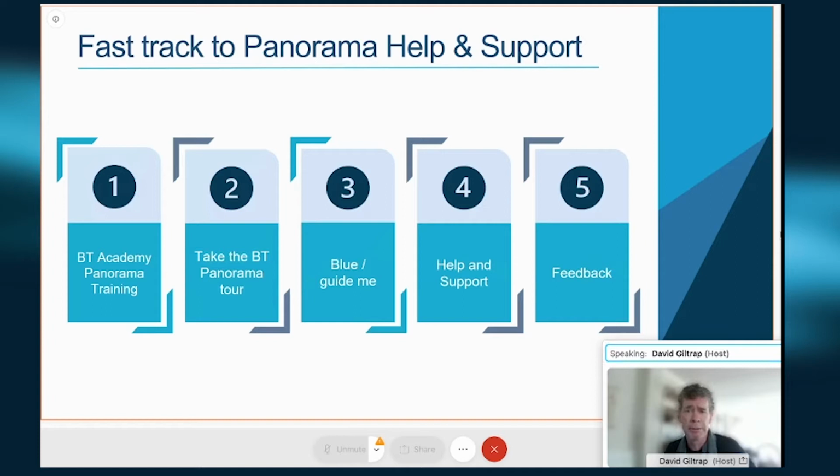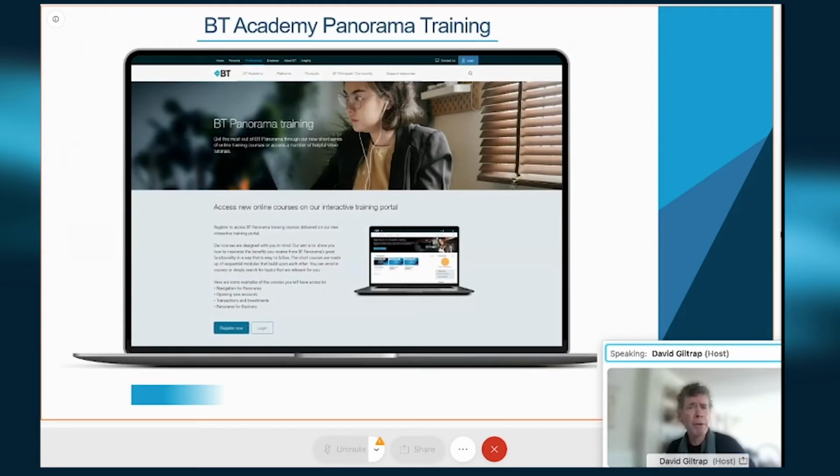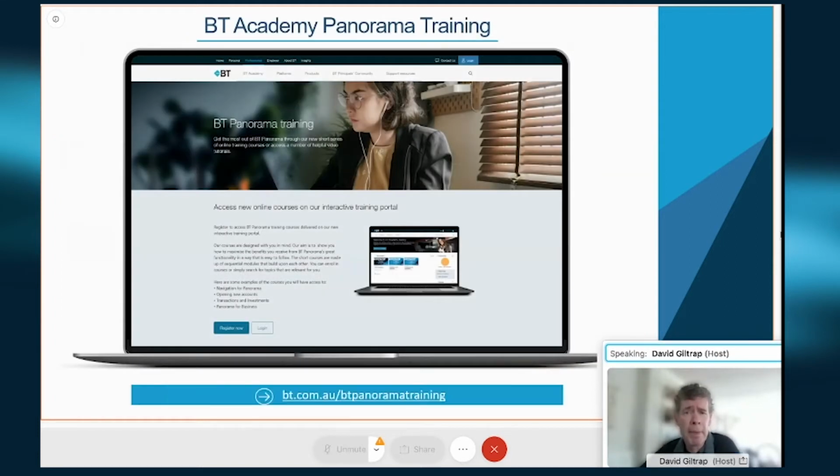So these are important. But if you are new to Panorama, you must save this URL as a favorite, definitely, that you can see down the bottom of your page here, BT Panorama Training. This will give you access to the BT Academy Panorama Advisor Training Portal, as well as recorded webinars. We'll come back to those in a moment.